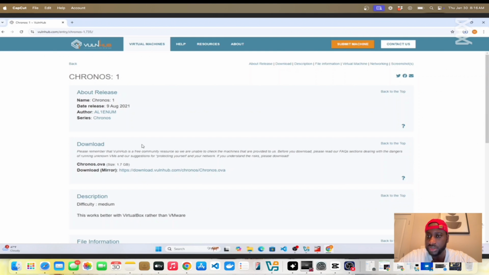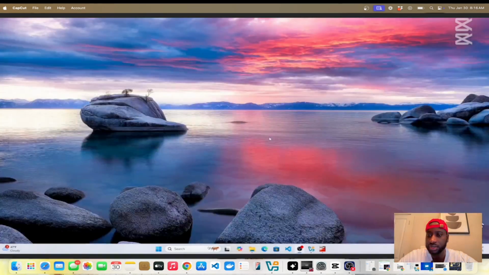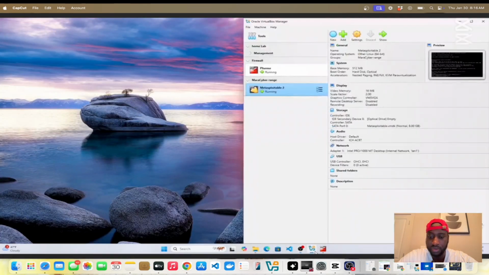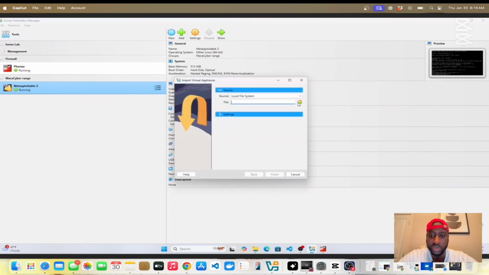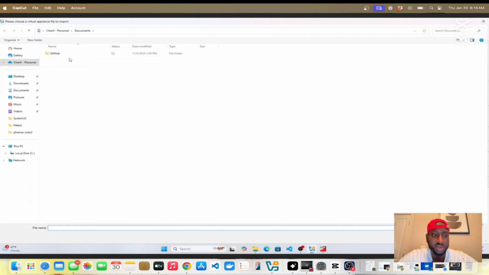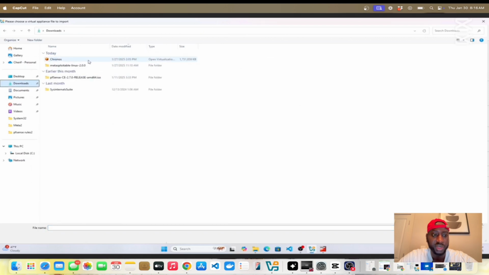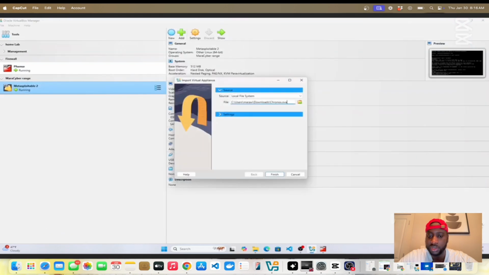Should be coming soon. Okay, there you go, we got it. So download looks good. Let's close this website, go back to our VirtualBox, and then here we don't have to create a new one, so we go to File, go to Import, and then now click on this icon right here and go to Downloads, and then click on the software and open.